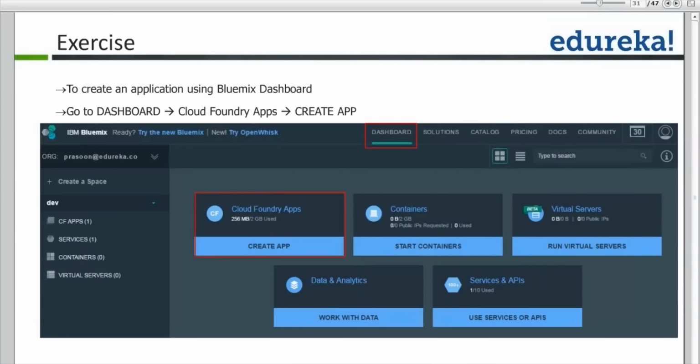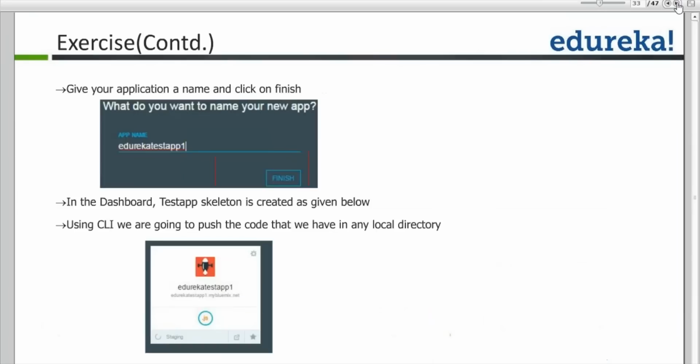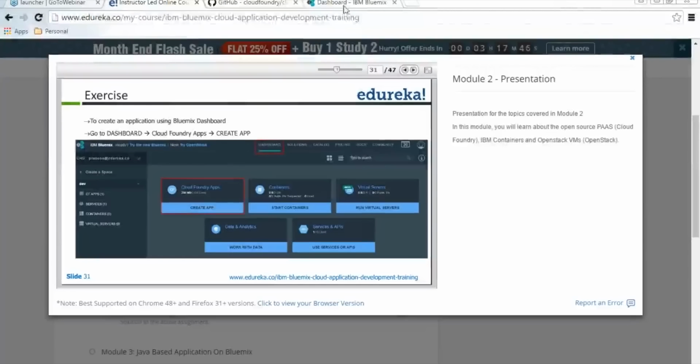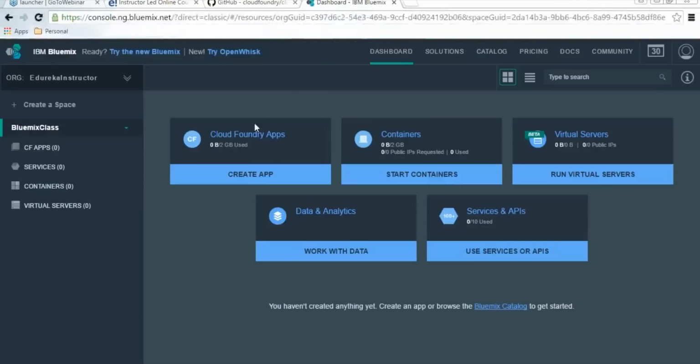Okay, so we go to web app. We'll go step by step to understand what needs to be done. So you are here. Let's go to the dashboard. Okay, so we are in the dashboard. The moment you log in, you come over here. While you create your account, it asks you to create an organization, and it asks you to create a space.